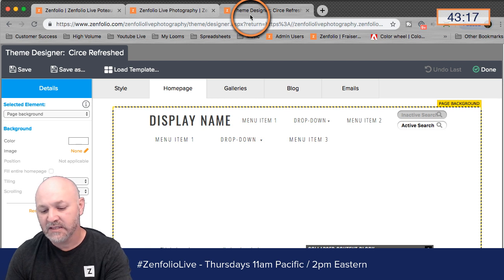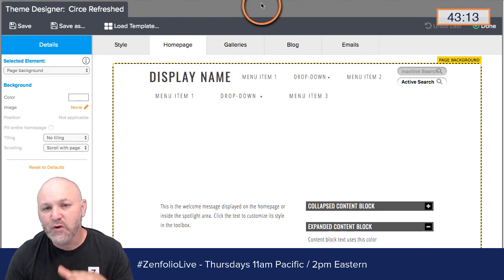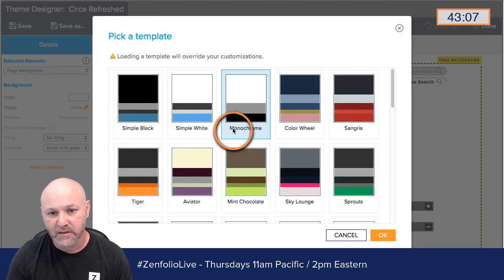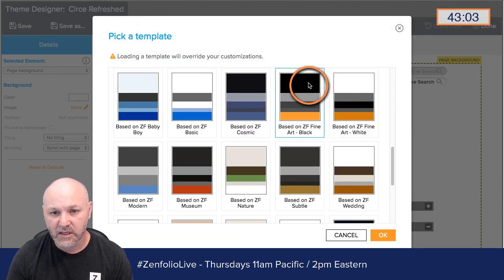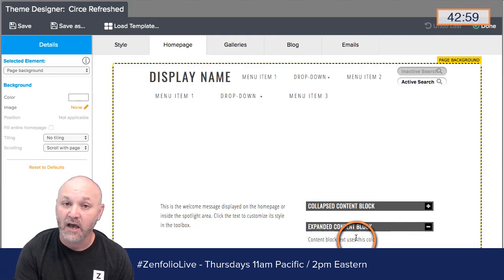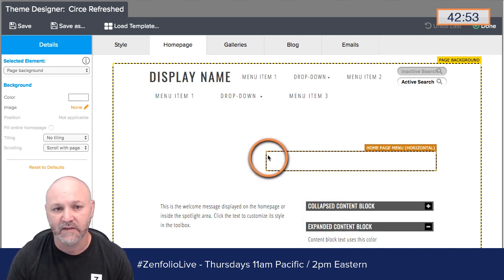All right. Now, in Theme Designer, if your theme was not editable, what you need to do after you hit that Create New is click Load Template, and then go find the name of your theme that you were using, click on it, and basically create a customizable copy of the theme that you were using. Since mine was already customizable, we don't have to worry about that.